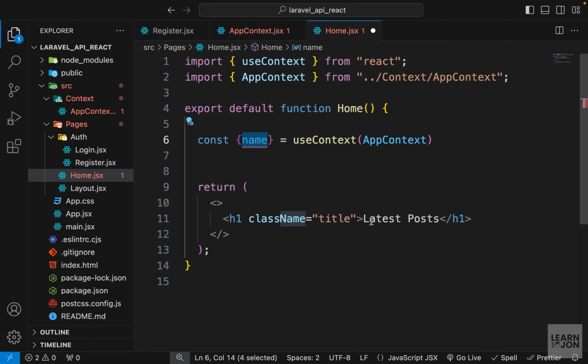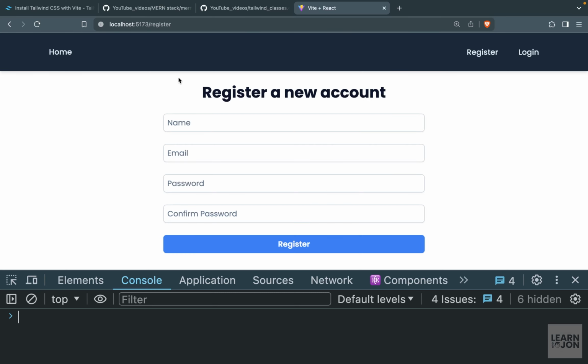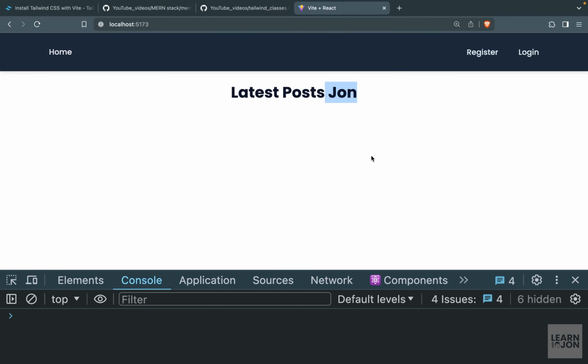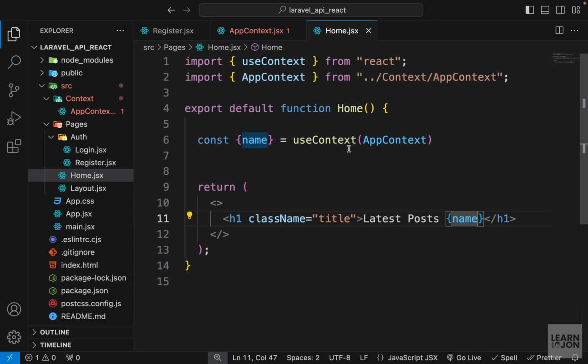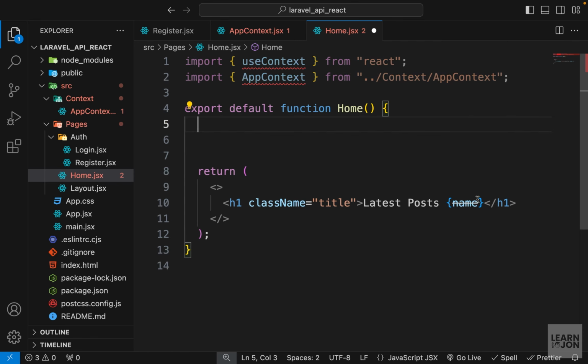So now we have access to the name, and I can just maybe output it down here. If we go back to the home page, we can see that text on the screen. So that is how we can access the global states from any component. We just have to use the useContext hook and then pass down the context we want to use. So this was an example. Let's delete everything and continue with the registration.